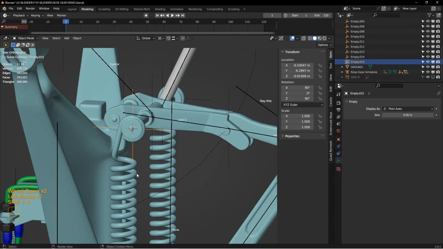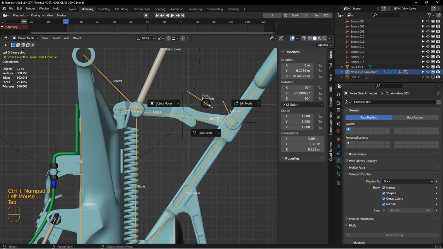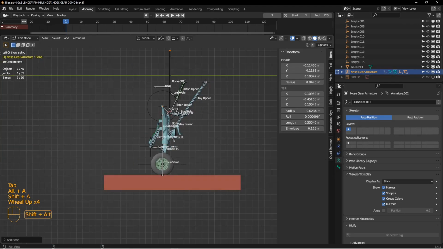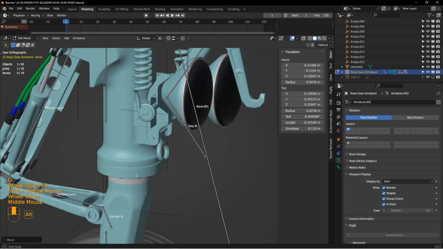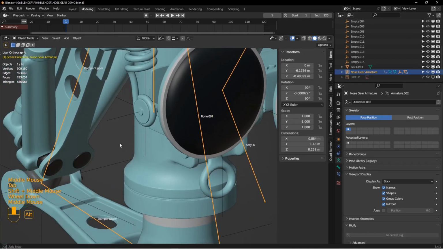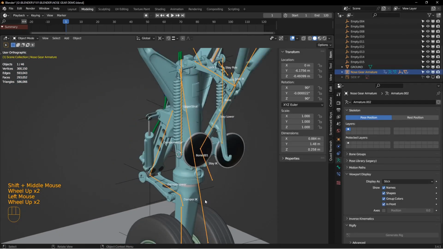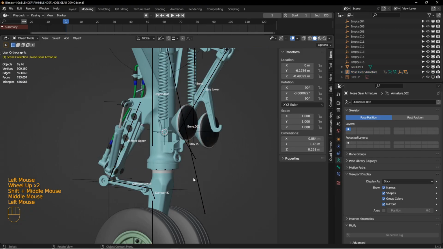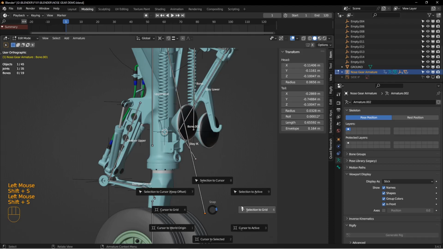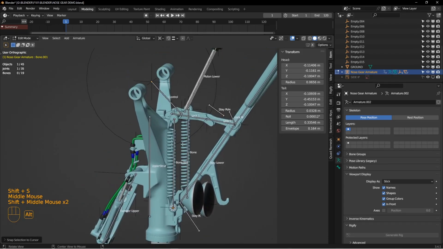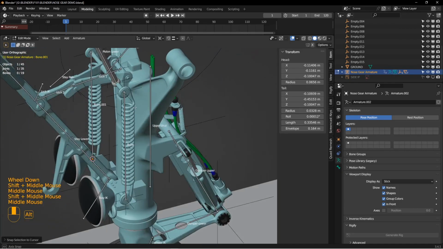We're going to do the same thing over here. Select the empty, cursor to selected, go back to the armature, edit mode, add a bone. There we go. Move this down. Choose this empty here, cursor to selected, go back to the bones, edit, make sure I just got the tip selected, selection to cursor. All right, that was a lot of work. All right, so now we have the two bones running through our springs.